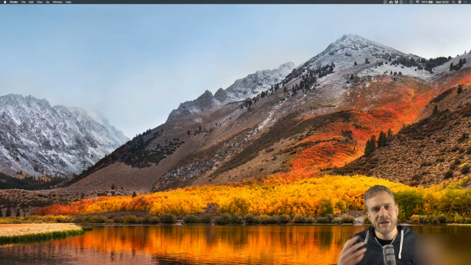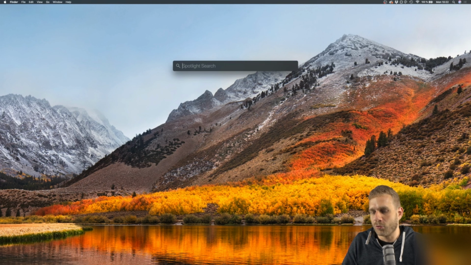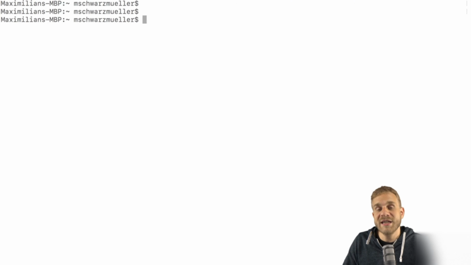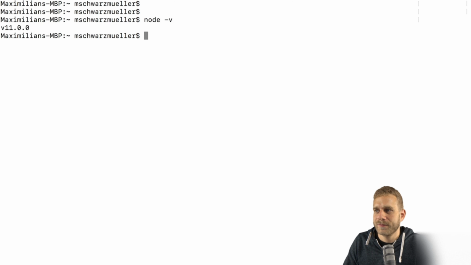And now, how do we use Node.js? Well, the easiest way of using it is to open up your local terminal, or on Windows, PowerShell or the command prompt. In that terminal, as a first step, simply run node -v, like this. This should show you the version of Node.js you installed.